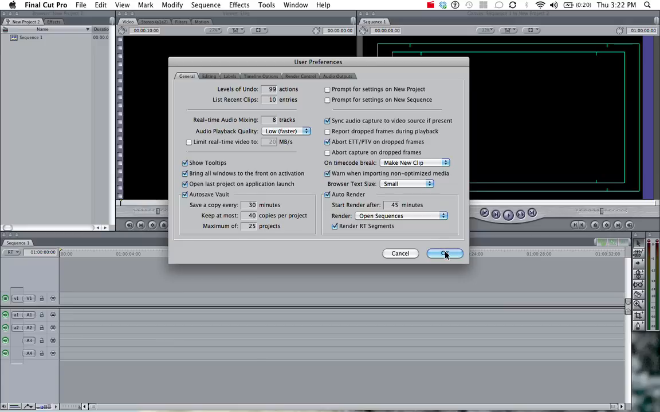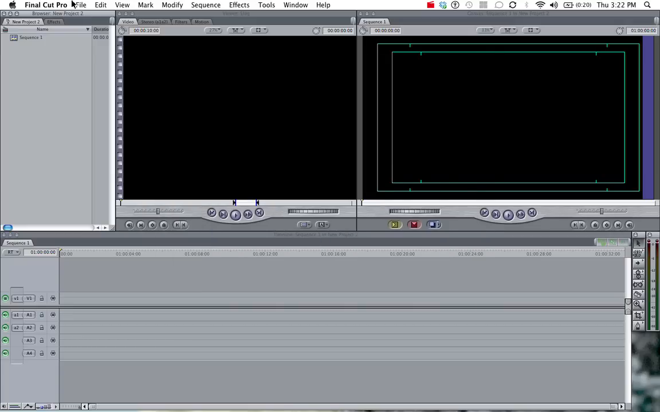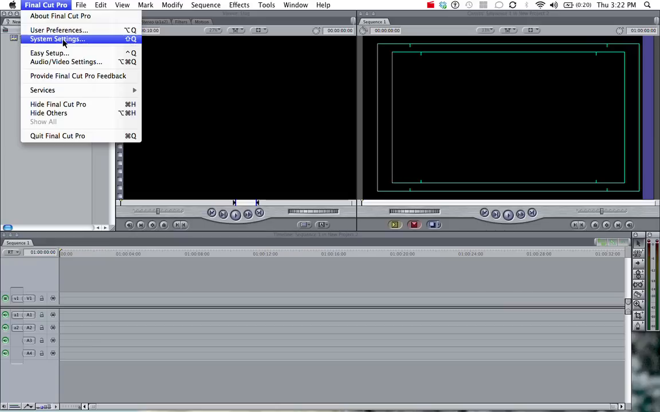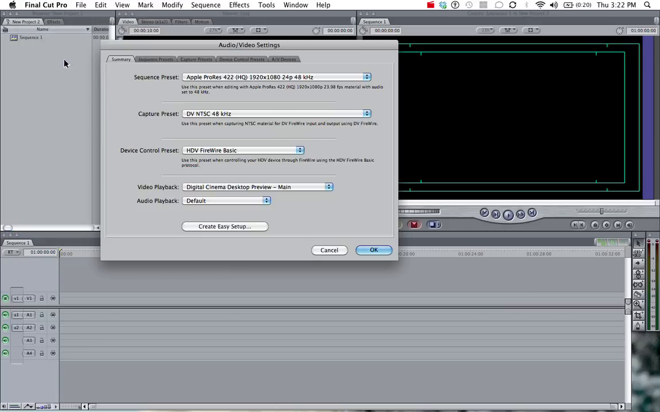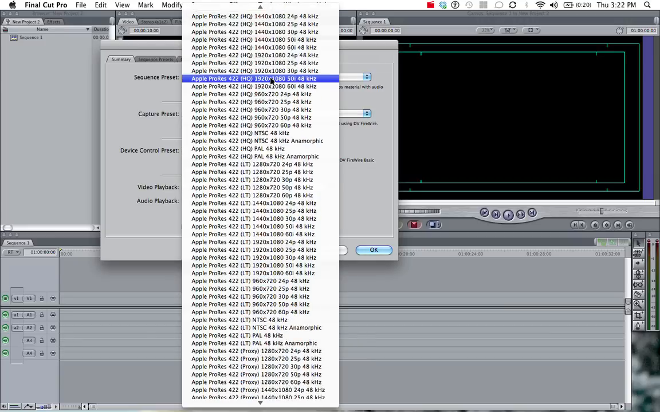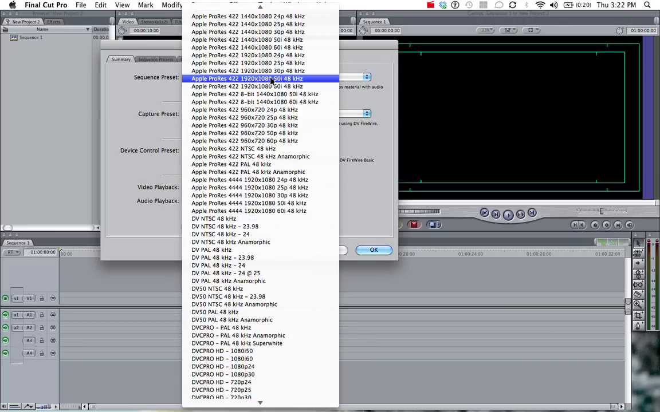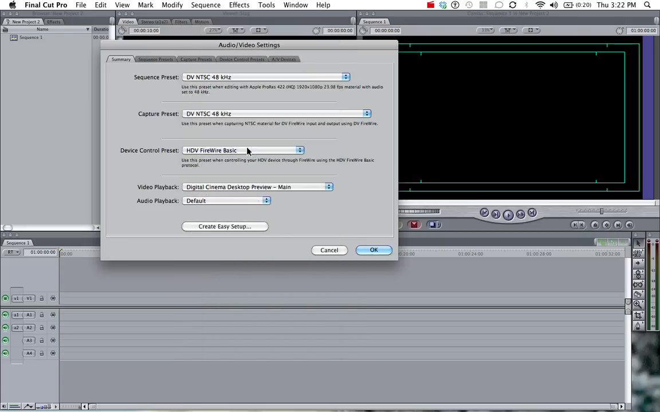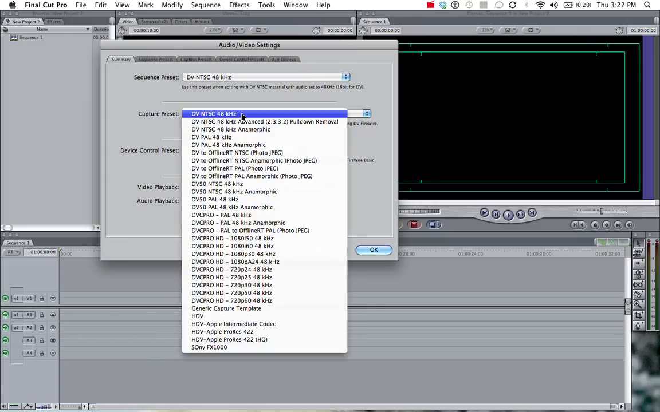Everything else I'm going to leave the same. Depending on what we are working with in Final Cut is where you will choose your next one, Audio Video Settings. If you're working in high-res 24p footage, this is what you would choose. There's a whole pull-down full of hundreds of these choices. Normal DV footage would be DV NTSC. Same for your capture preset.